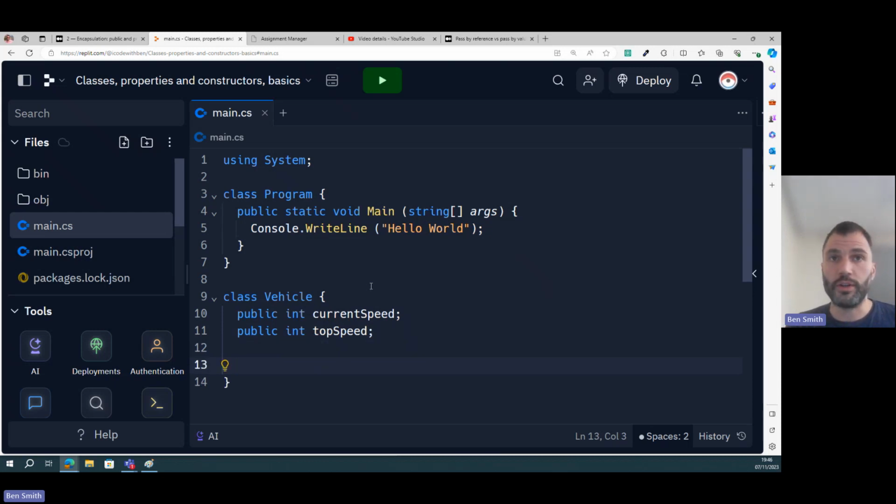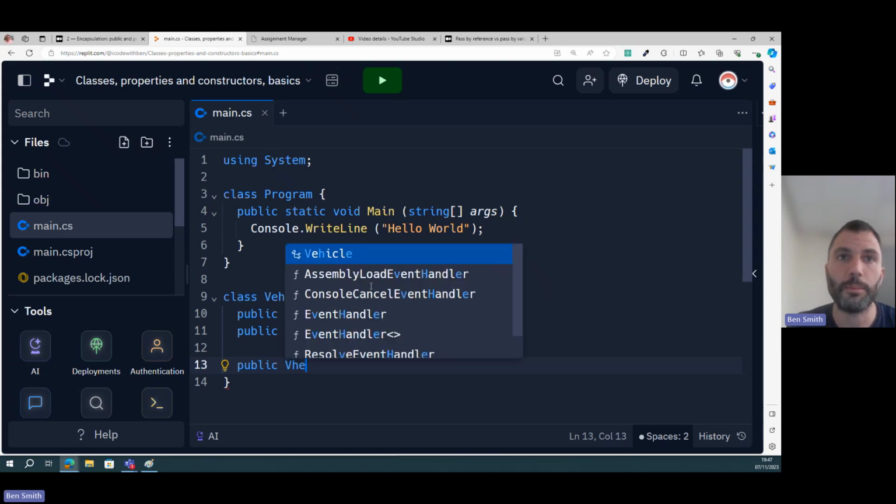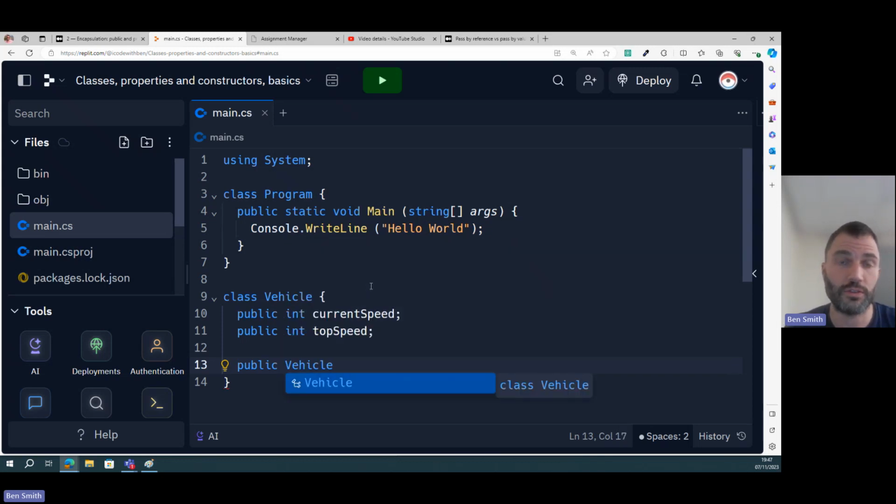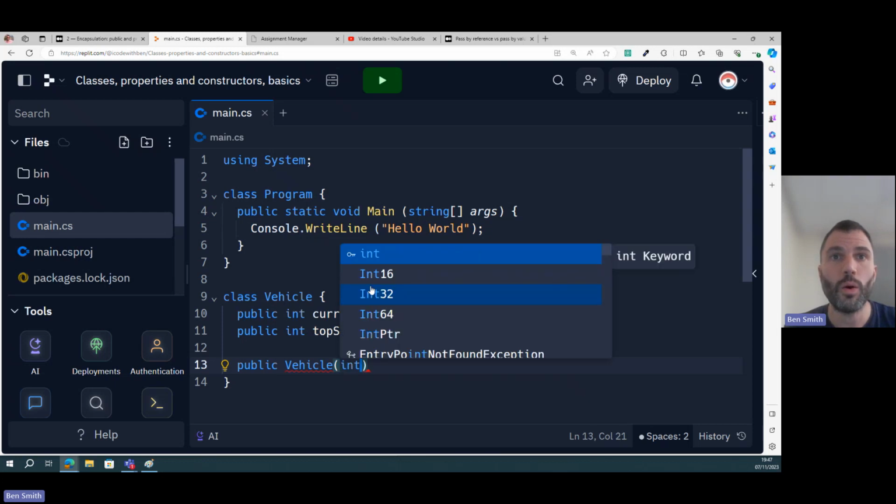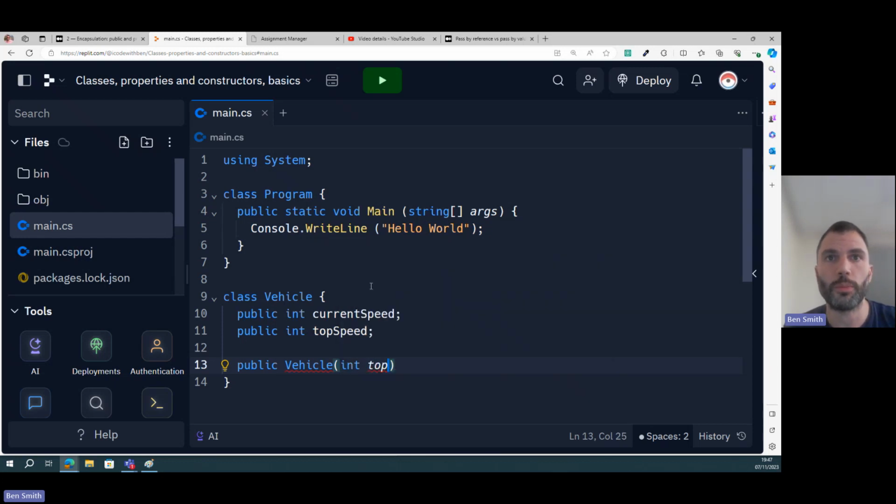So every vehicle in the world has a current speed and a top speed. Doesn't matter what kind of vehicle it is, a bus, a car, a bicycle, but those are common properties between them. So when you're creating classes, you should really try and think about the properties that are common between that kind of object. Then we need to create a constructor, and the constructor is a special function. It doesn't return anything, but it has the same name as the class, so it's going to be called vehicle. And then it has one parameter, top speed.